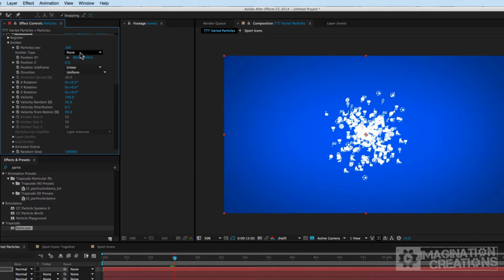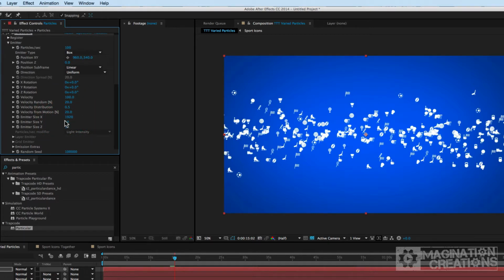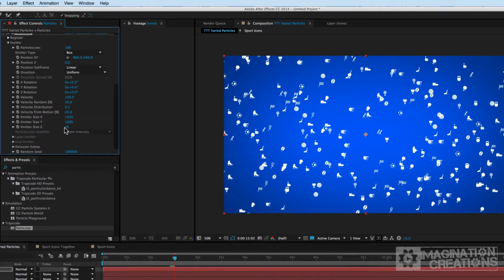and change my emitter type from point to box. What a box is going to do is it's going to emit it from all kinds of points all over your emitter size, and not just from one point in the center. So my emitter size, I'm going to bring it up to my comp size. 1920 on the x-axis, 1080 on the y-axis, and just for fun, I'm going to bring the z-axis to 2000 pixels.